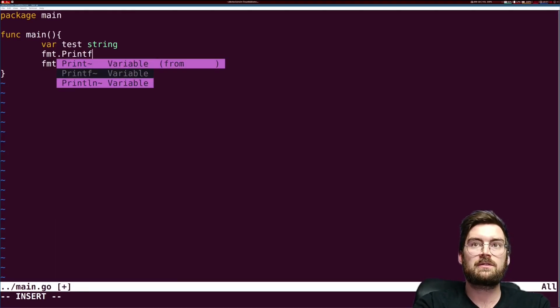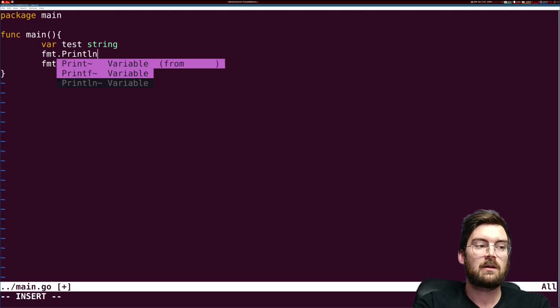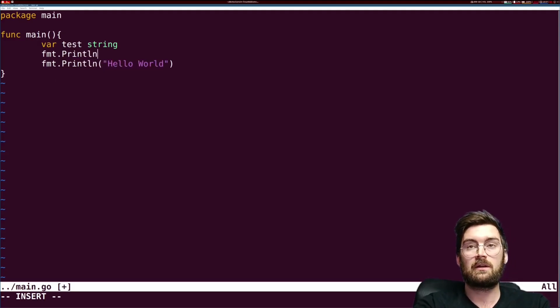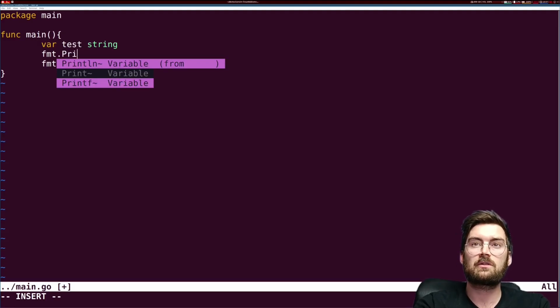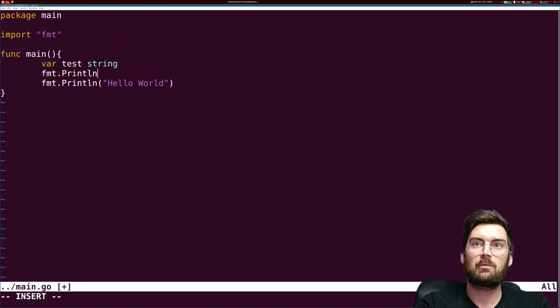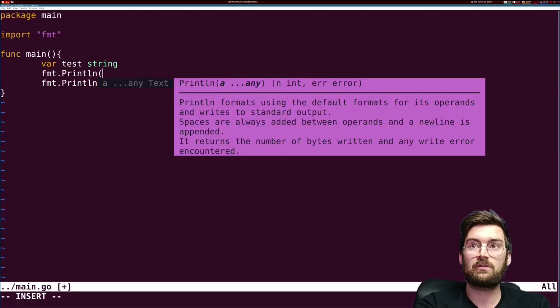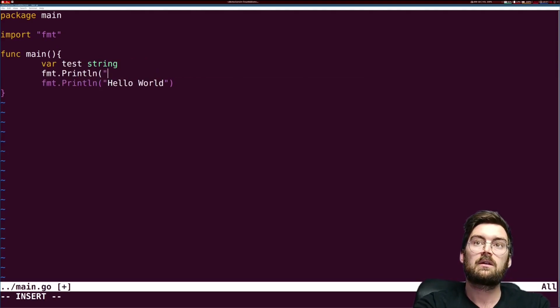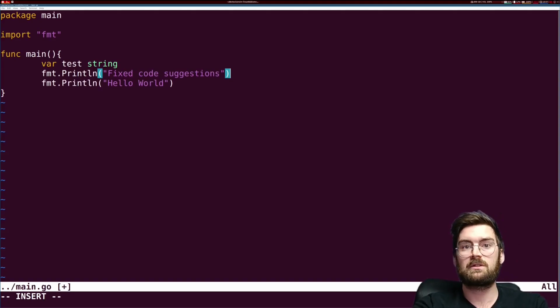And this time I can press tab to navigate inside, and I can press shift tab to go back, and control E, I can exit. And whenever I select something, so let's go ahead and do a Println, it also imports for us now, because that's one of the features that is added. So let's go ahead and say fixed code suggestions, which is amazing.